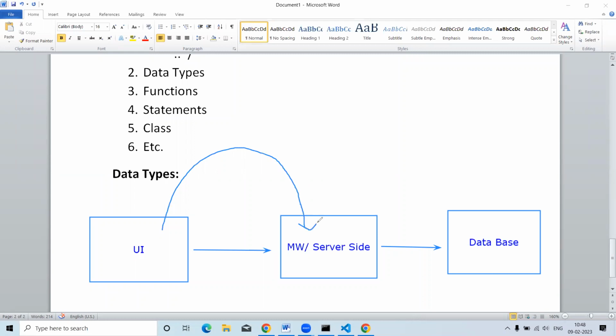In the middleware, you are using Java, .NET, Python, whatever programming language you are using. Again, the data type will be there. If you're using Java, it has specific data types which are responsible for carrying the information from middleware to the database. In the database, I need to store the information, or not? Again, the data type will store that information. So in each and every phase of this three-tier architecture, a data type will be there.